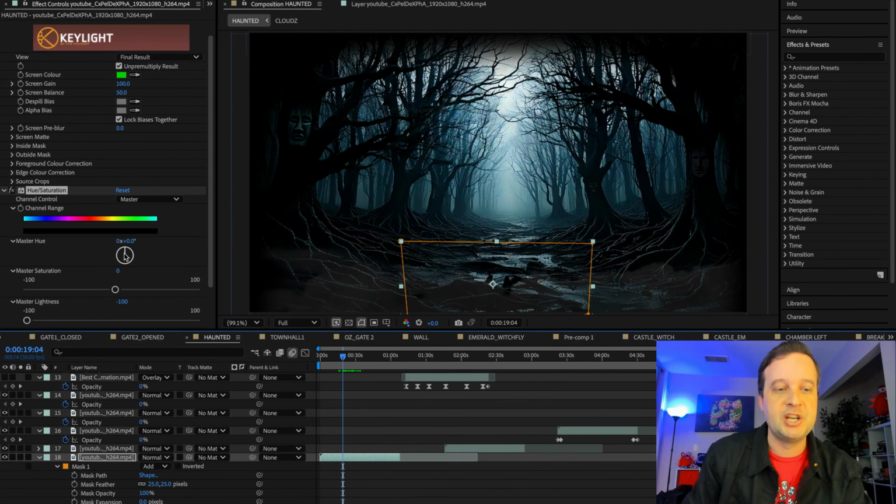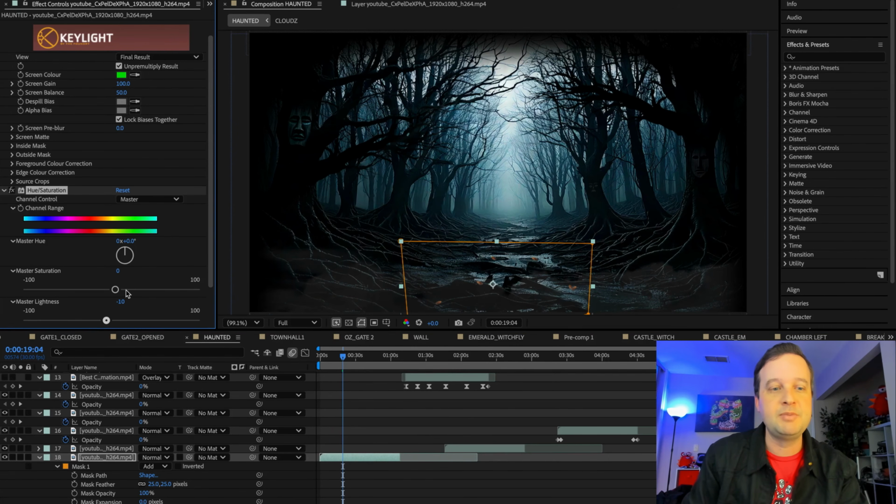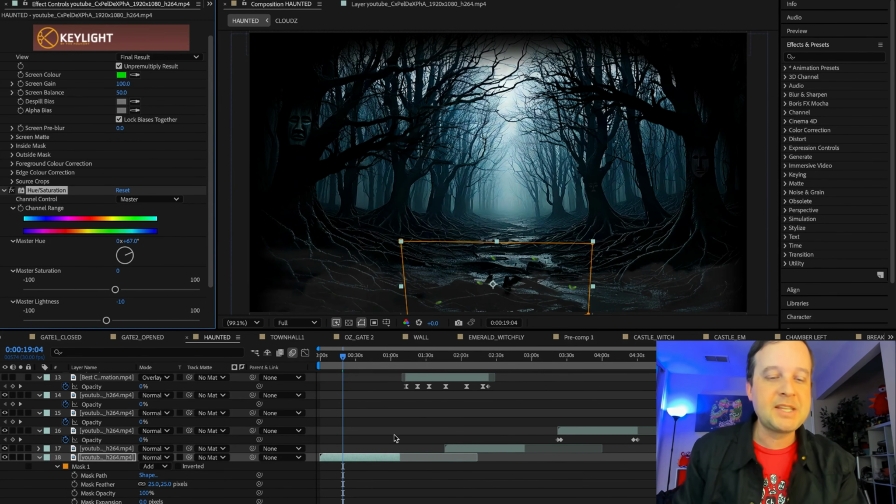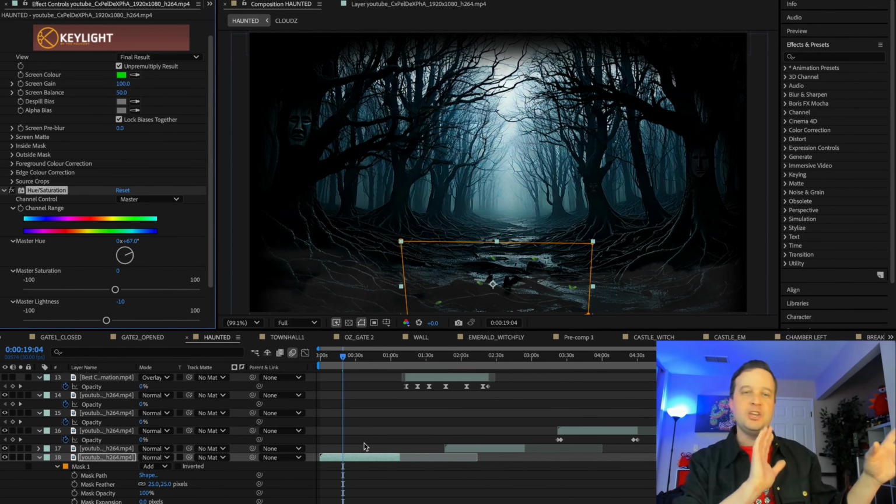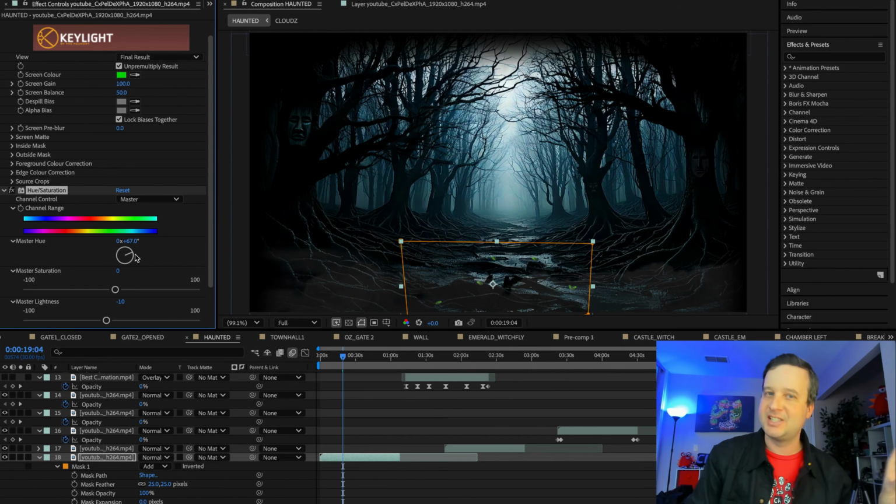And of course I could change it if I wanted. If I need them to be more green or something like that, I could change the hue and saturation instead to have them fit the scene. A lot of times with all these elements, I will add hue and saturation and adjust this slightly so everything feels like it fits in the scene together.